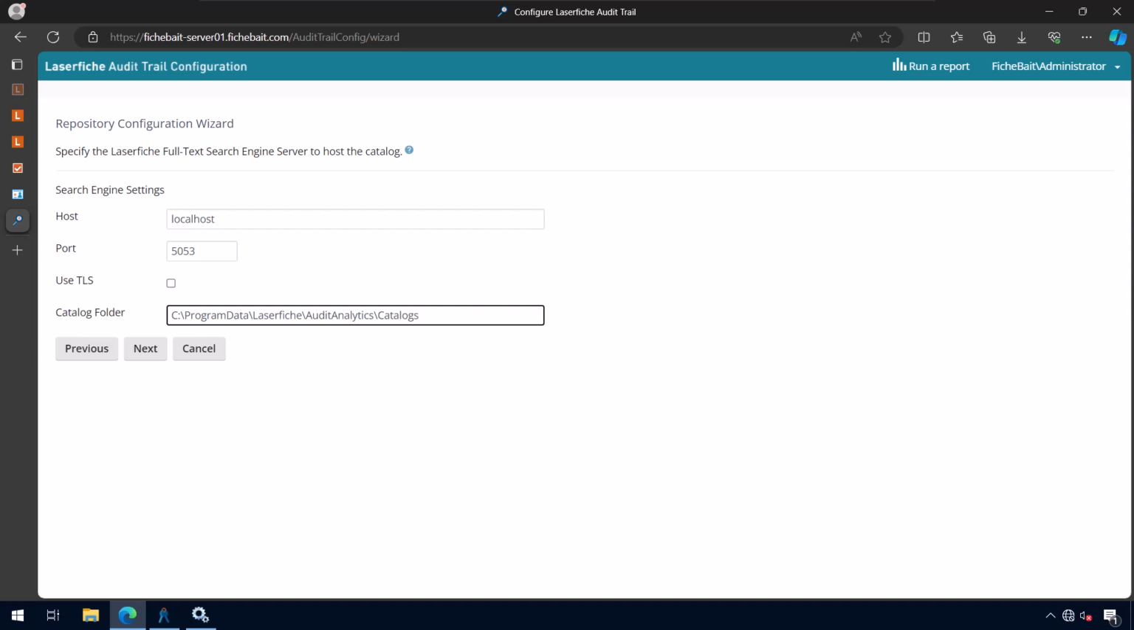The other part here is the catalog folder. If you do have LFFTS on a separate server, this is the location of the catalog folder on the LFFTS server, so not on the Audit Trail server itself. So be aware of that as well. If you leave this the way that it is, if you had this local host, it would save it on this server that I'm on, which is server 01.